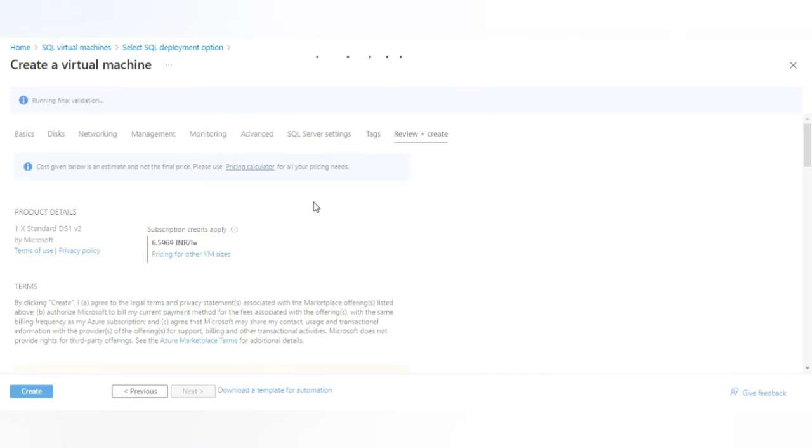It will first validate all the configuration. If you see here, it will cost 6.5969 per hour, this particular instance. Okay, so validation is passed. Now I will hit on create. This will take a couple of minutes. Let's come back once deployment is ready.